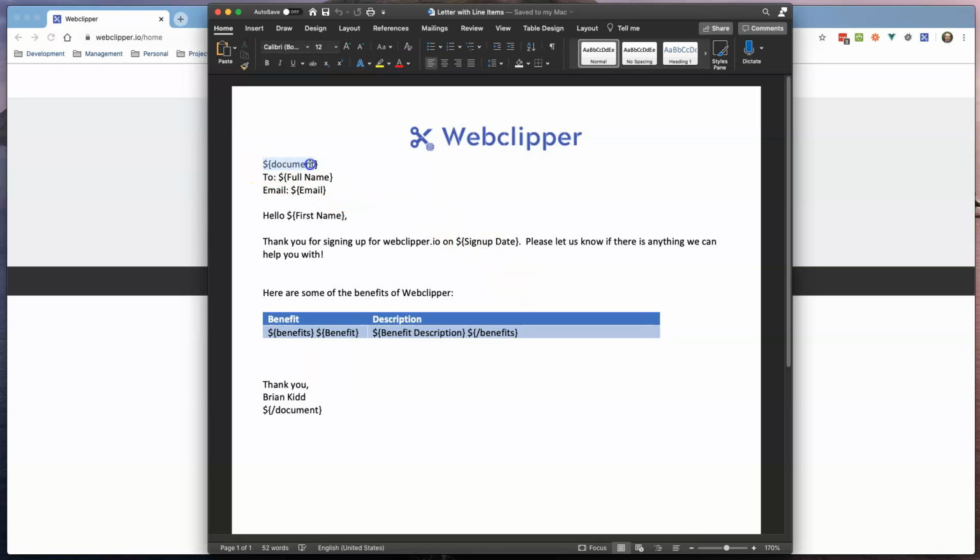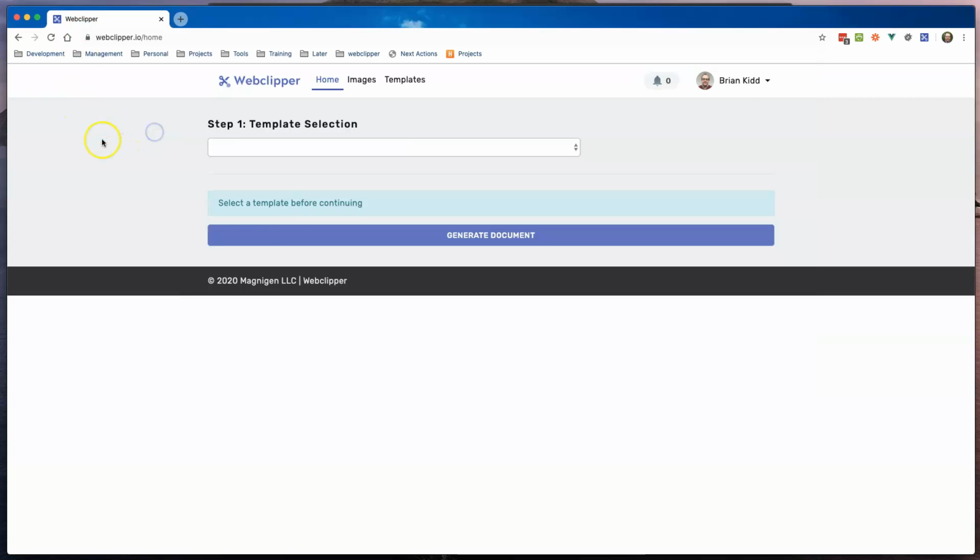This at the top does have to be the word document, but within a repeating line item it can be whatever you want it to be. So I'm going to set this to the side and go over to Web Clipper. Now, as soon as you sign into Web Clipper, you're going to be taken to this home screen. Because we have no templates, we have nothing in this drop down.